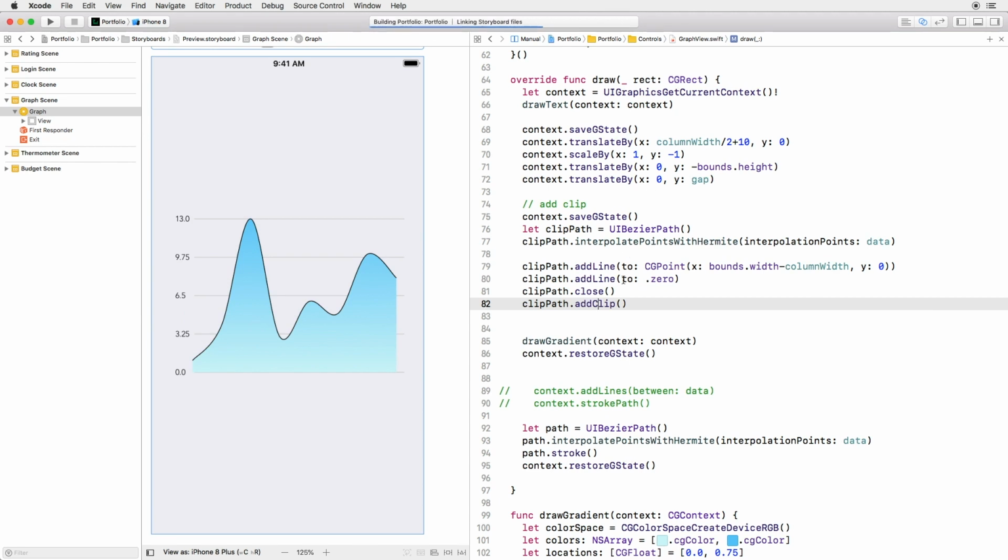You can see that there are a few syntax differences between CG Context and UI Bezier Path in close and add clip. UI Bezier Path is a more modern API. And now we have an attractive modern graph.